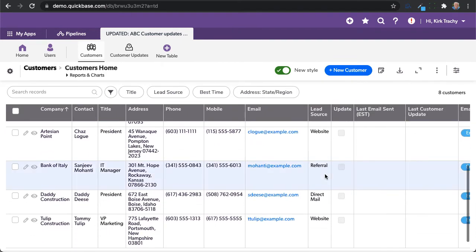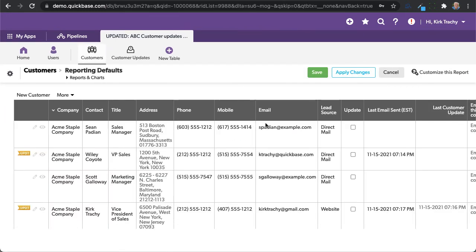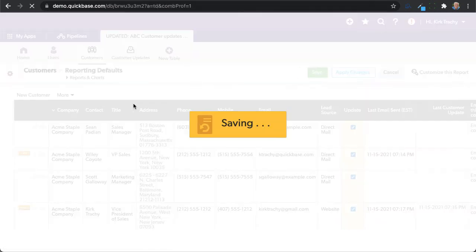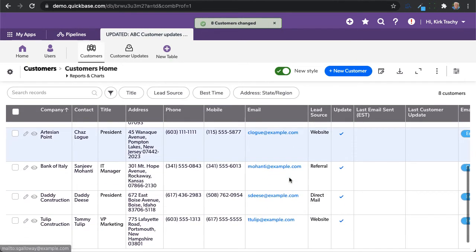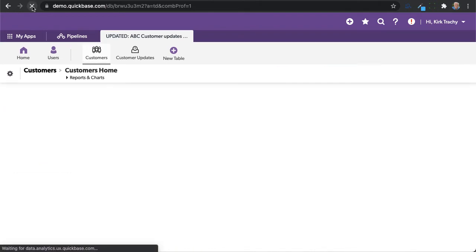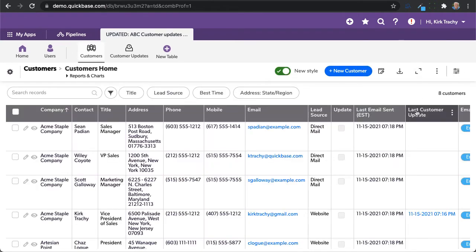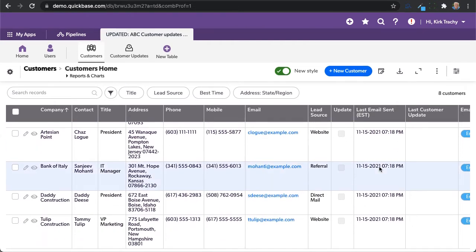Let's say you want all of these people to be updated. You could go into grid edit now, check this checkbox, right click, fill down, all of them are checked, save that, and it's going to fire it off to everybody. Now, you can see some of the information here. I'm going to refresh the page here, and you can see all of them have been reset, but we also have a record of when the emails have gone out.